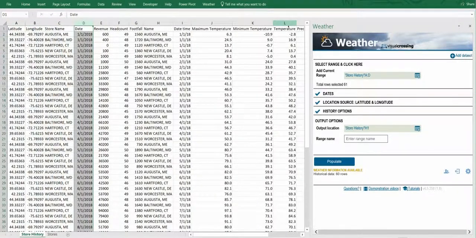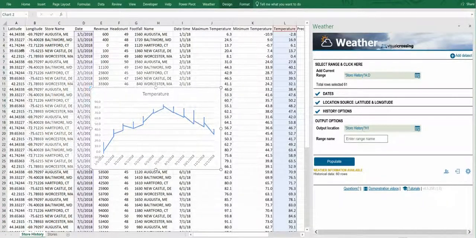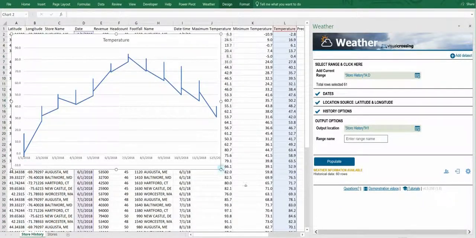To wrap up our simple weather history demonstration, I'll make a graph of temperature and date. You can see how the temperature changes across the year just as one would expect.